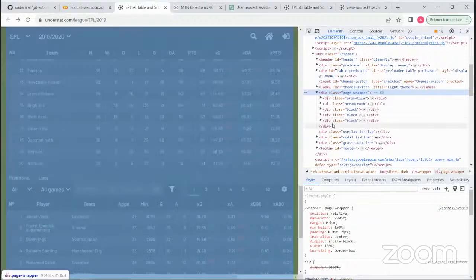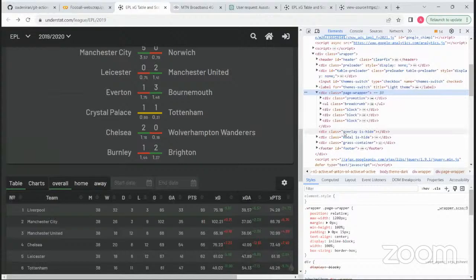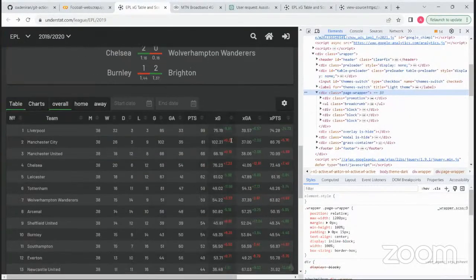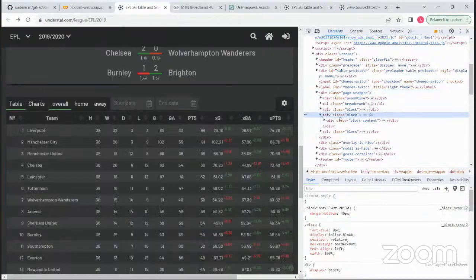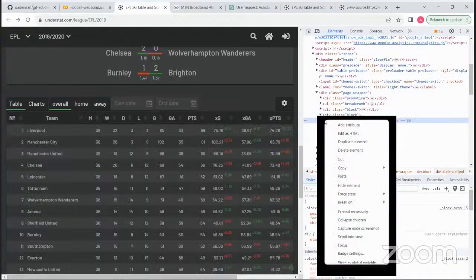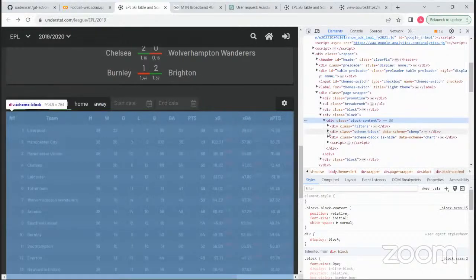So if I wanted players data, I'll be concerned with this block. If I wanted the data that was up here, I'll be concerned with this block. But what I'm concerned with is this data, so I'm concerned with this block. Let me expand this block, so I can see that this is the part in charge of this aspect of this block, and this is the part that is in charge of this data.